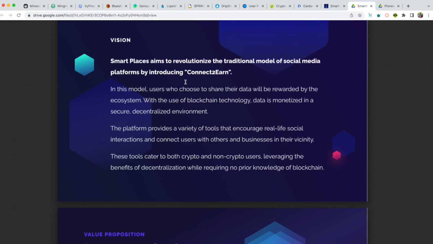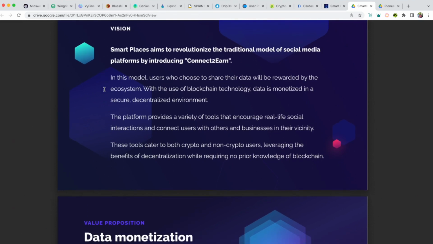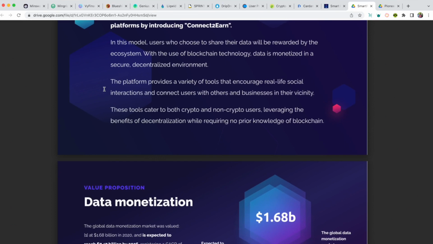They aim to revolutionize the traditional model of social media by introducing connect to earn. Has Facebook ever come out and talked about something like this, connect to earn? In this model, users who choose to share their data will be rewarded by the ecosystem. Are you rewarded by your data being shared on any of these social medias? No. With the use of blockchain technology, data is monetized in a secure, decentralized environment. As blockchain is the power, is the security.